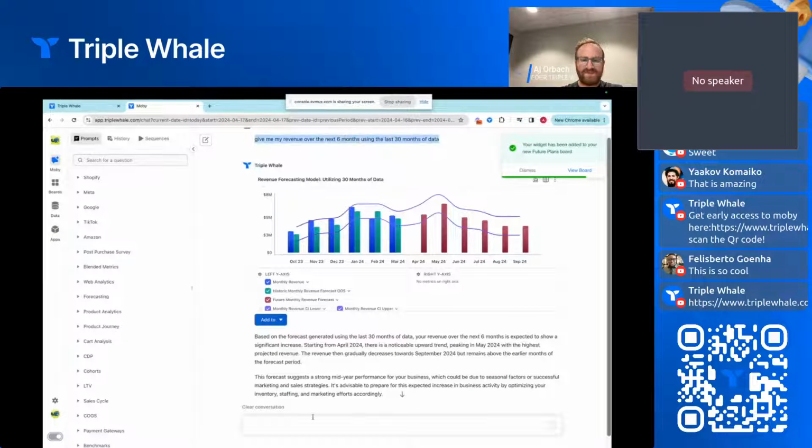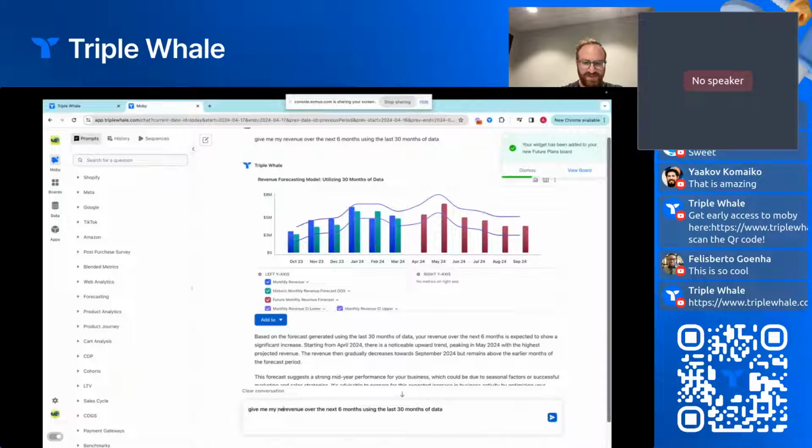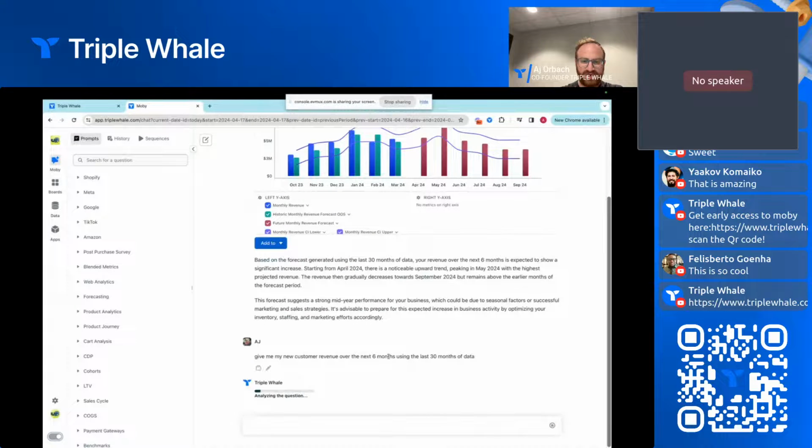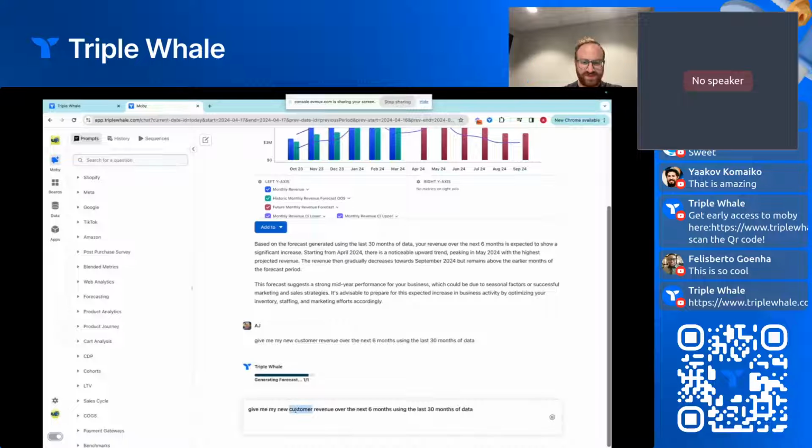Amazing. Now I'm going to grab the same prompt and ask it to forecast my new customer revenue. There we go. And then I'm going to ask it to do returning customer revenue right afterwards. And then we're going to ask it to forecast my Facebook ROAS. Maybe we should also ask it to forecast, no, just Facebook ROAS. Let's do that. And we'll have four forecasts.